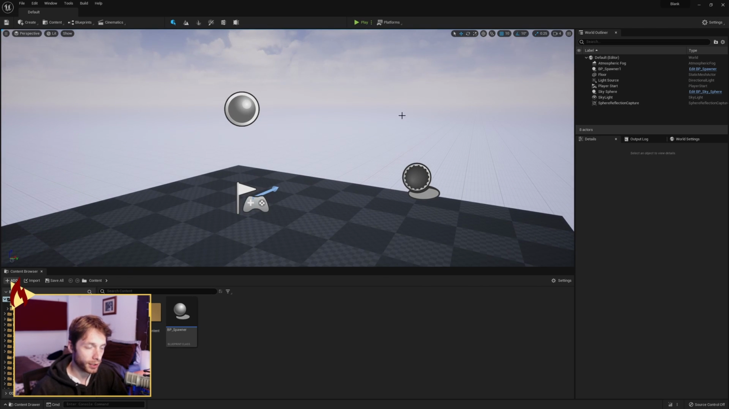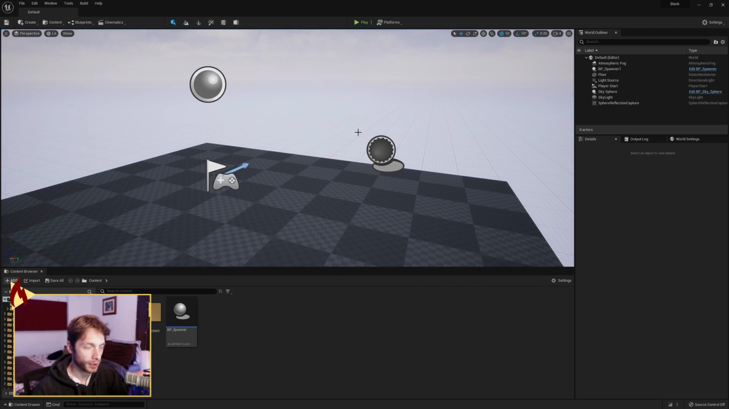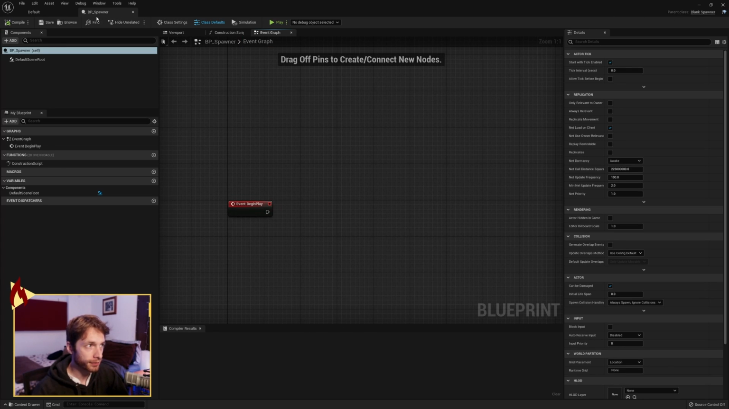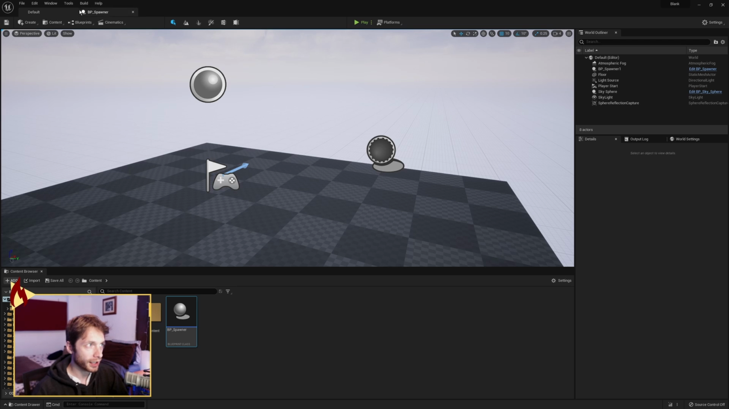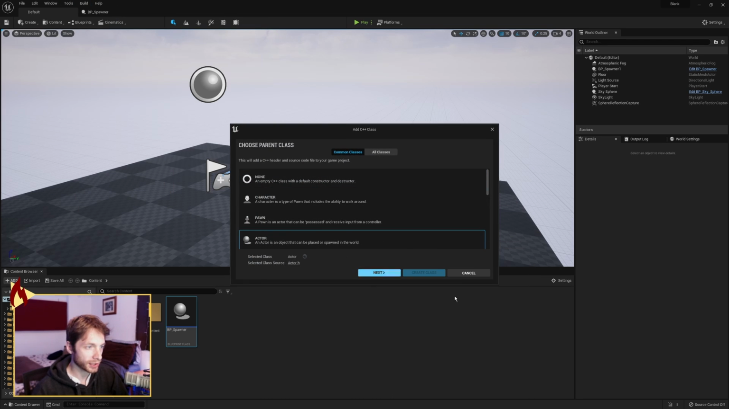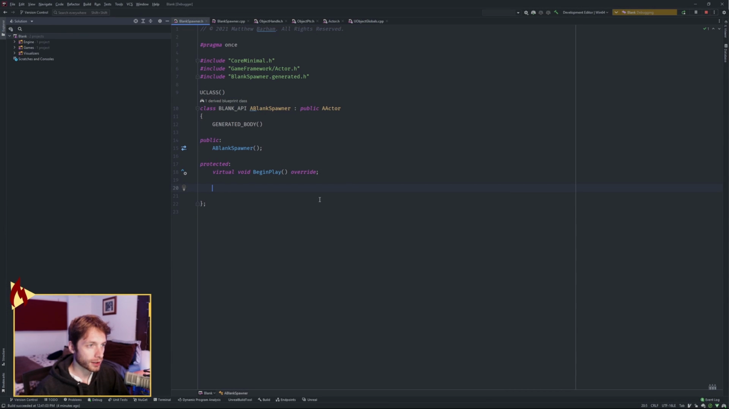This is Unreal Engine 5, however this works for any of the 4s. I've just created myself a little actor class. This is the blueprint, and it is off of an actor that I have made via new C++ class. I just did a basic actor. So here we are in Rider, my IDE of choice for Unreal Engine. I just have my blank spawner, which is just your standard actor. I've gotten rid of the tick because we don't need that.